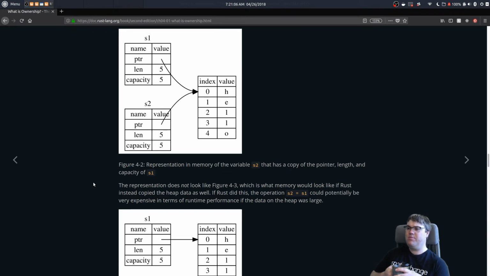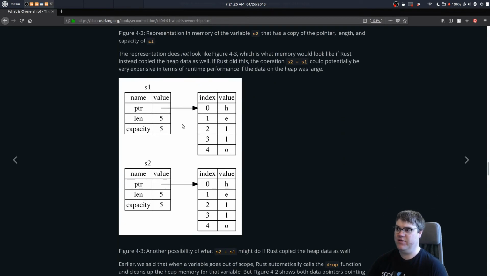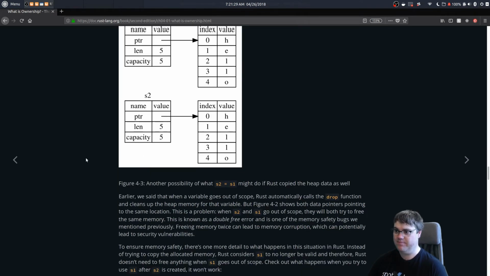The representation does not look like figure 4.3, which is what memory would look like if Rust instead copied the heap data as well. If Rust did this, the operation s2 = s1 could potentially be very expensive in terms of runtime performance if the data on the heap was large. Yes, that's exactly what we were saying. But yeah, it's now pointing towards the same area in heap memory.